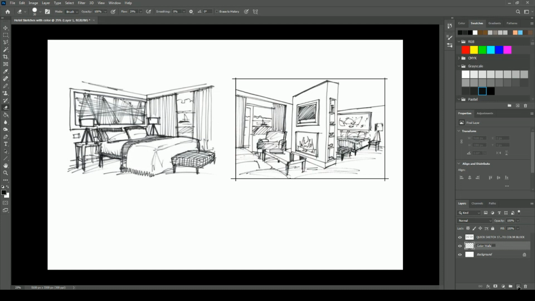Create another layer while you're here, and call it color floor. Create a new layer, color sky. You don't have to have all of these layers, but it just makes cleanup and deleting a lot easier.